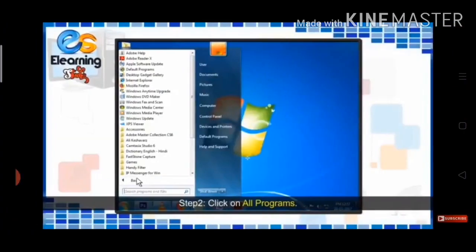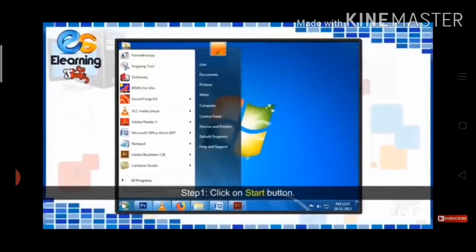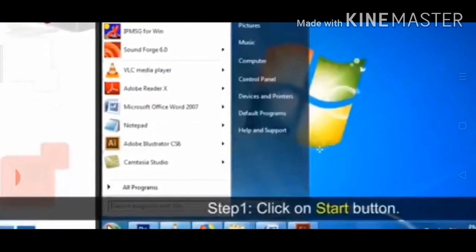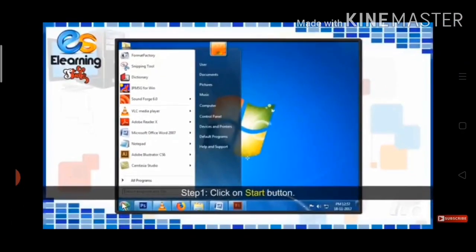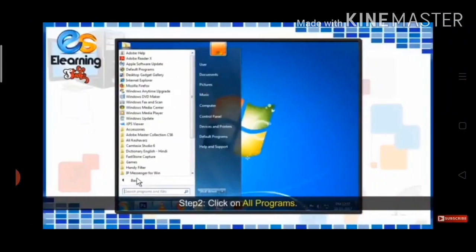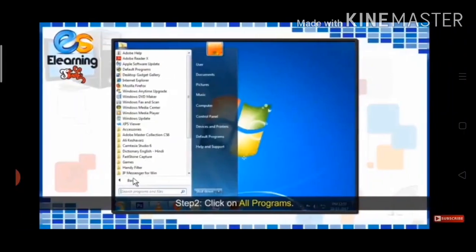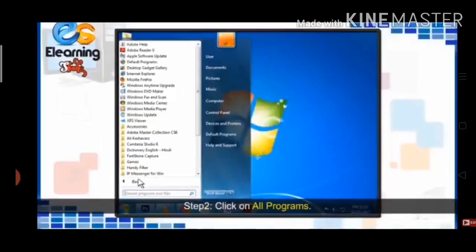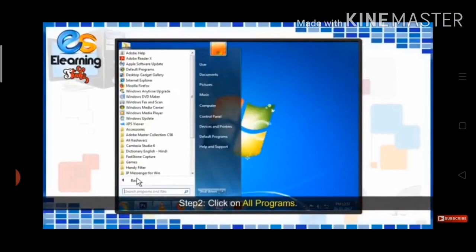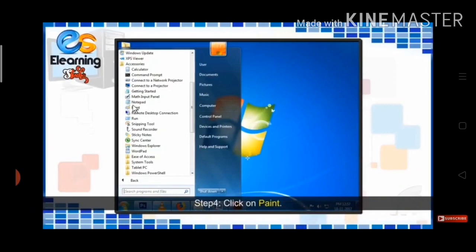Now the next step is to click on All Programs. After selecting the start button, you can see the All Programs button here, so you have to select it. After selecting All Programs, click on Accessories. Can you see this Accessories? Yes, you have to click on it. And the last step is to click on the Paint button.